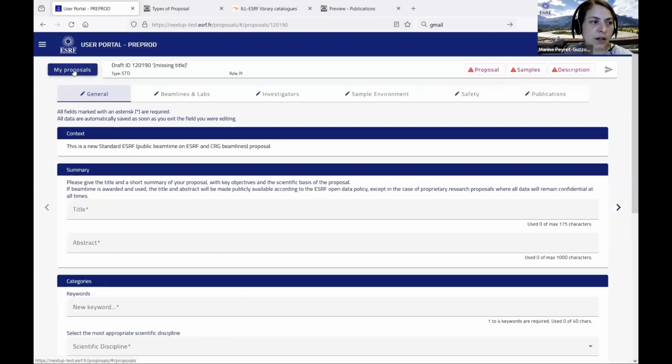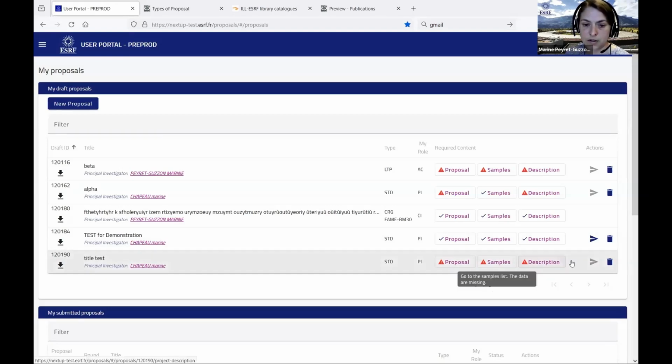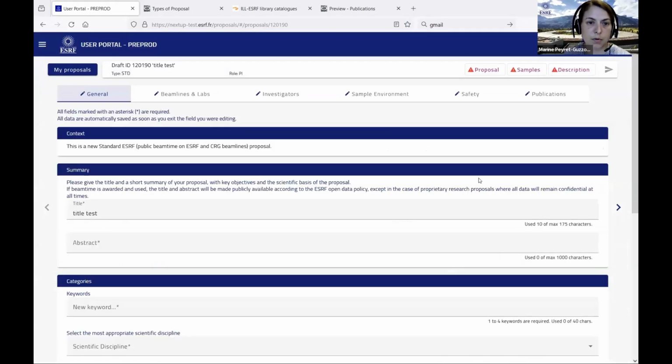Here, I'm going to enter the title "test", and I'm going to go back to my proposals. You will see that as soon as I've entered some information, in your draft proposals, the one that I just created, titled "test", appears with the corresponding information and the missing information. Now I'm going to show you the proposal form filling.